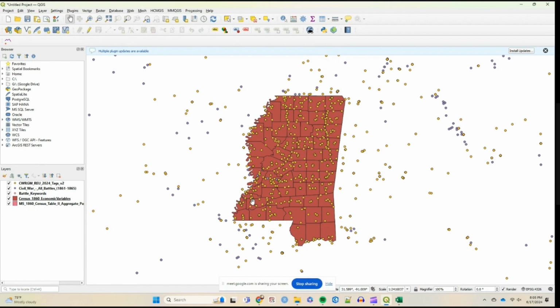We're going to talk a little bit about how we select things in space. And then we're also going to talk a little bit about joins and relates. So how do we take information from one layer and put it into another layer?